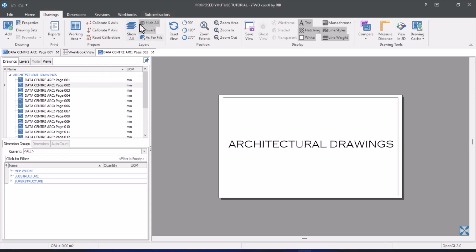Then this is where you show your layers. I will show you how to use layers later on. You can hide your layers, you can invert them, you can show all. Then this is where you reset your view. You can rotate it 90 degrees, 180 degrees, 270 degrees. Then this is where you zoom in, you zoom out. Then this is where you save your view if you want to save your view.